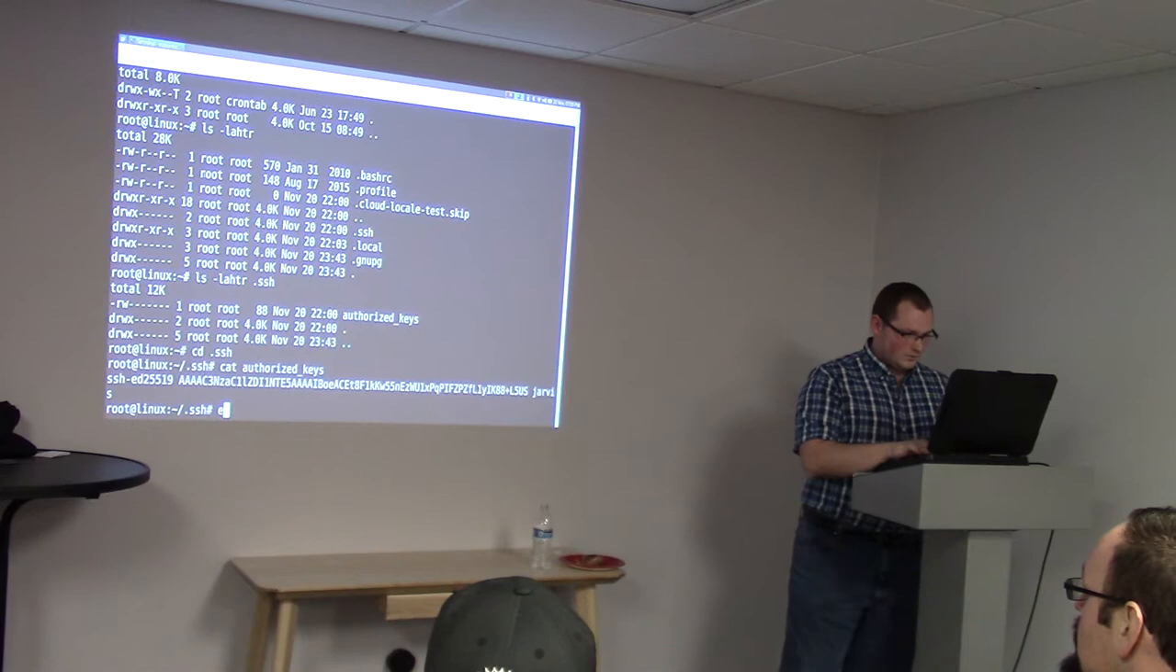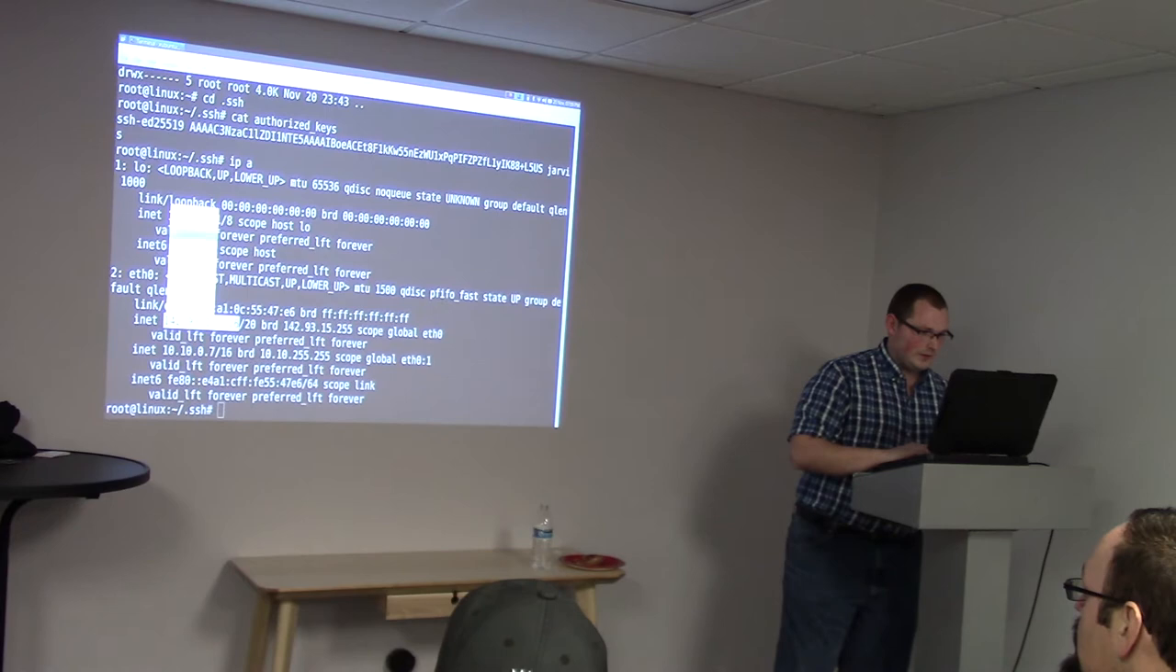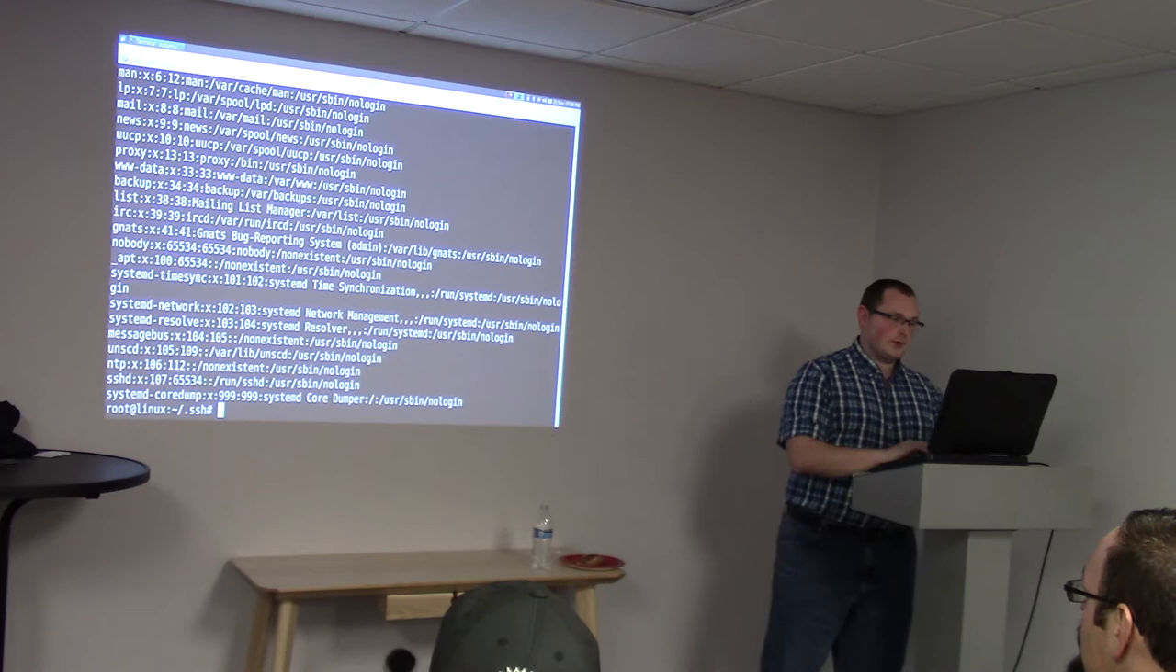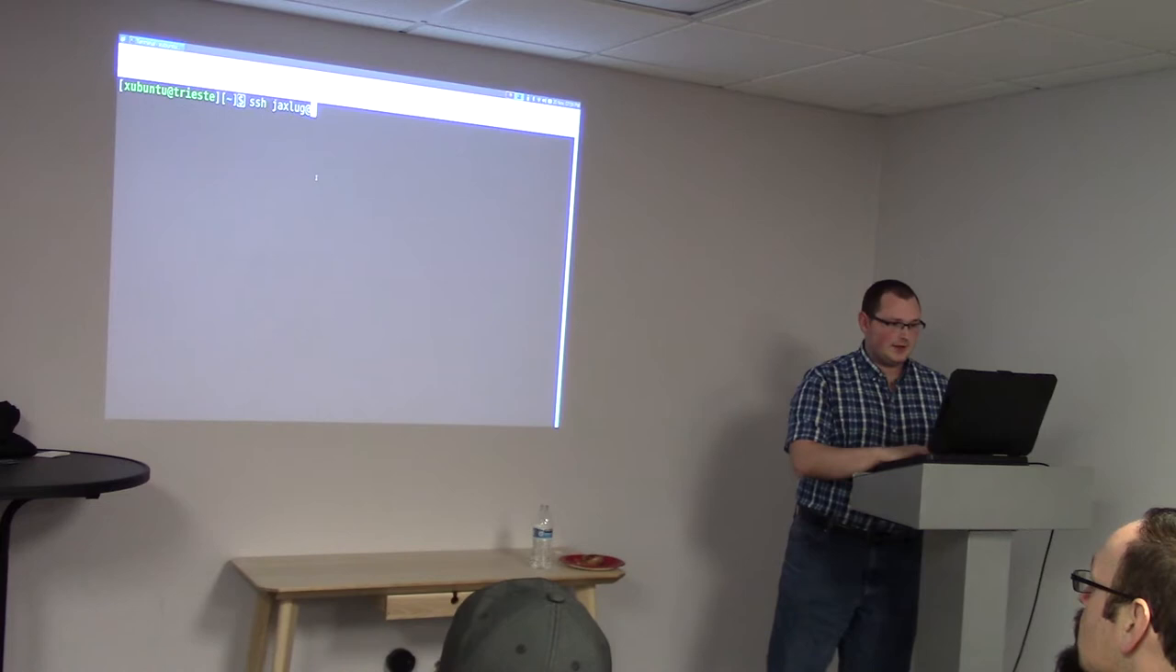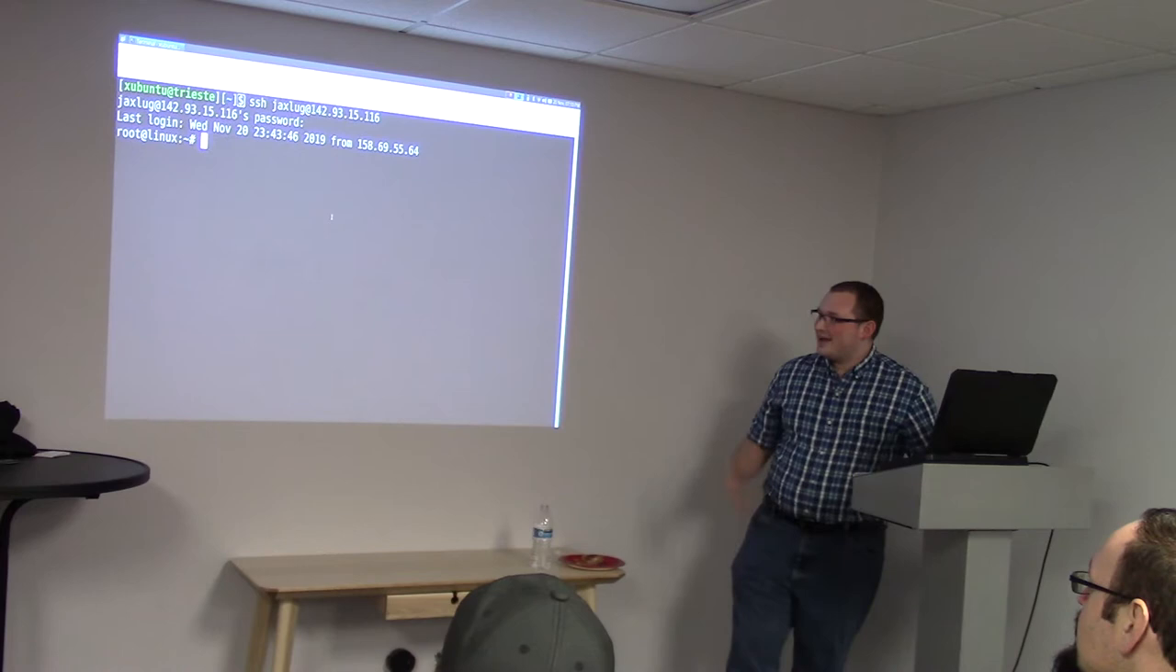So here we have the IP address of the server. And as we know, there are no backdoor users in /etc/passwd, but I'm going to do SSH JaxLUG at that IP. The password is very secret. I'm not going to tell you guys, so you don't RMR from me while I'm doing this. And that presented a root shell.